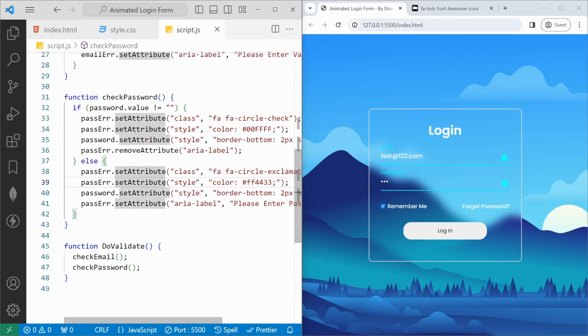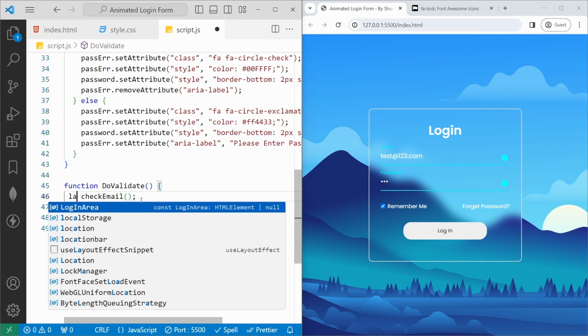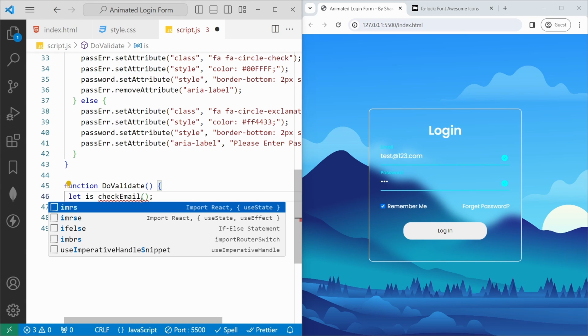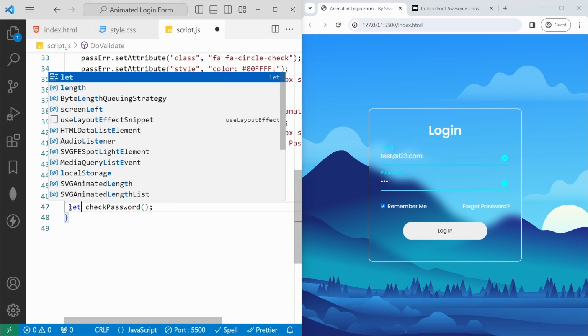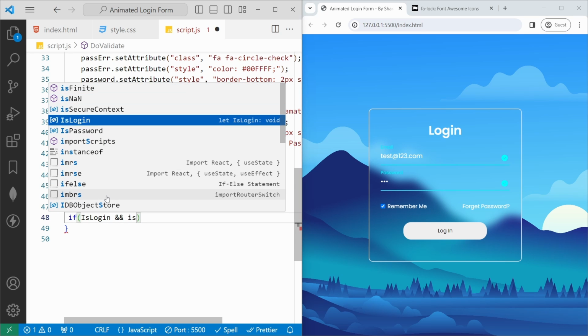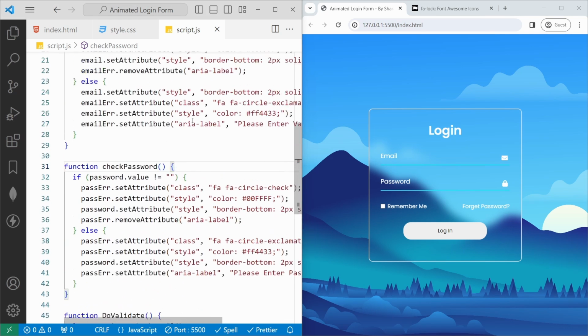For that, we need to check this. Once both are valid, only then are we going to check that. So I will add let isLogin equal to, and then let isPassword equal to checkPassword. Once both are true, only then are we going to check this. I will add this in an if condition, and I will return true or false from the validation function.